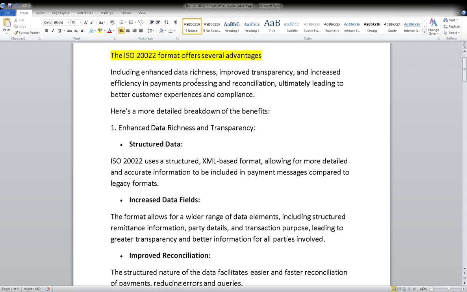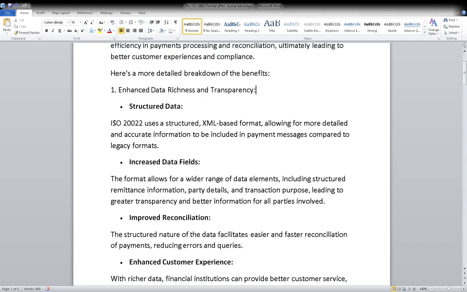So how is it done? First of all, data richness, improved transparency, and the reconciliation, everything, and those are mainly structured in this manner, mentioned here in detail. First of all, it is enhanced data richness and transparency. Just now I showed you some messages, the data you can see clearly, and there is transparency about what the data is and what the name of it is. So it is clearly understandable what is the significance of a particular element. By the way, we are calling it an element now, not the tags, here in ISO 20022.